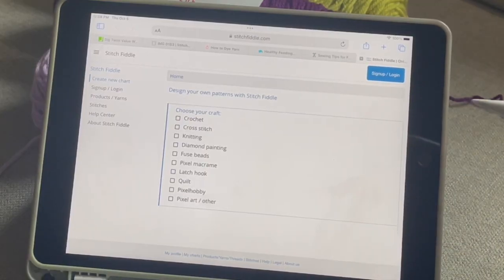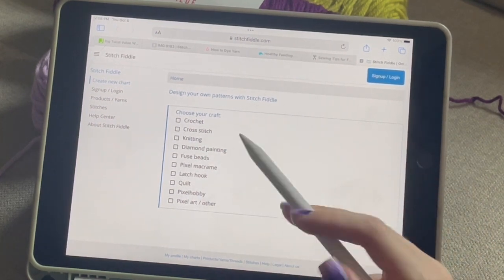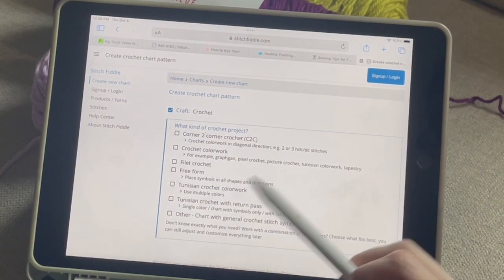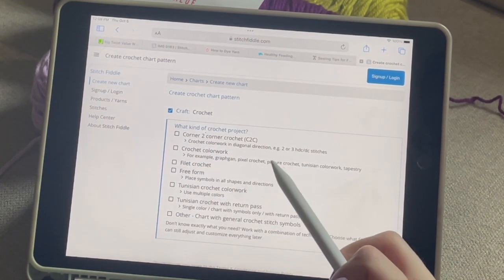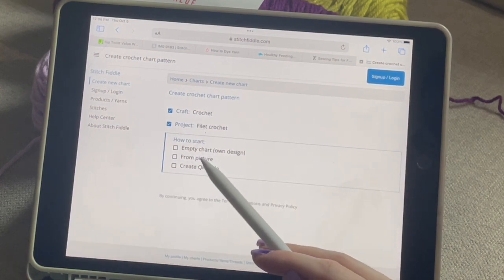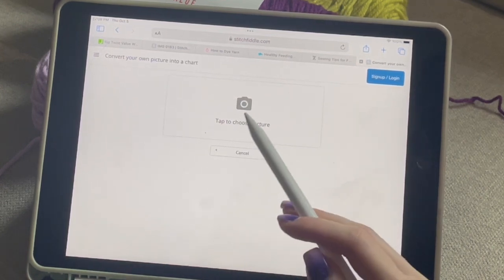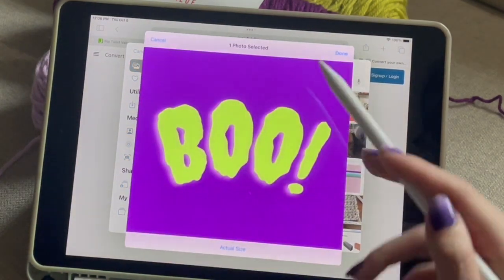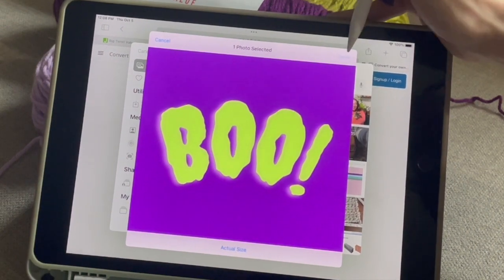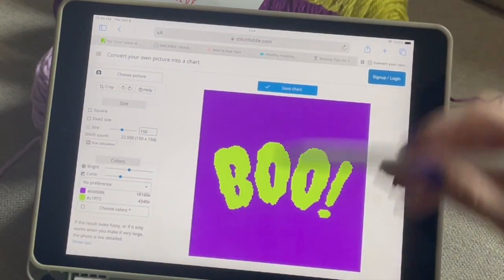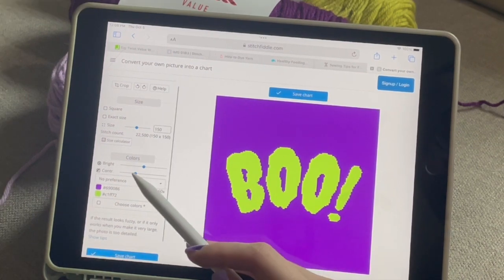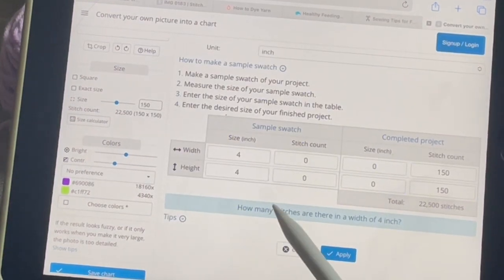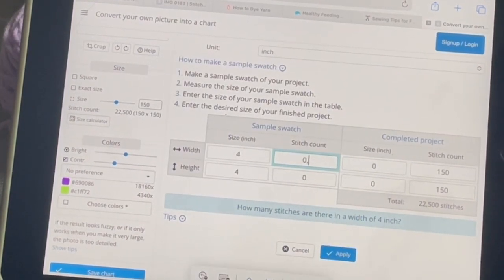So now we're on Stitch Fiddle. You're going to choose what kind of craft you're doing. So I'm crocheting. Then we're going to do crochet color work. This allows us to put in a picture of our choice. So I'm going to go to photo library. I'm going to insert that photo that we made in Canva. And then I'm going to go over here and choose size. So for size, we're going to go to the size calculator, stitch count.